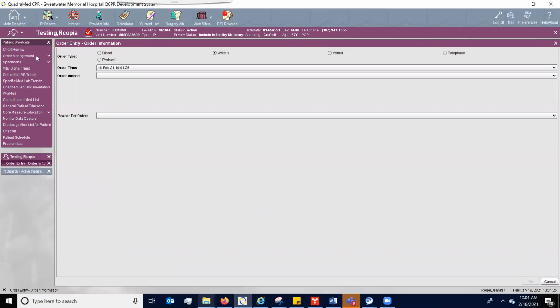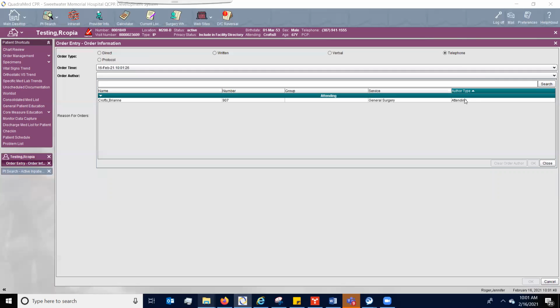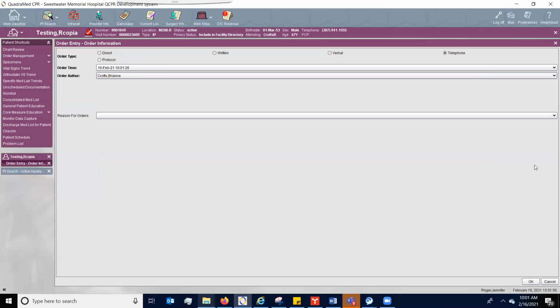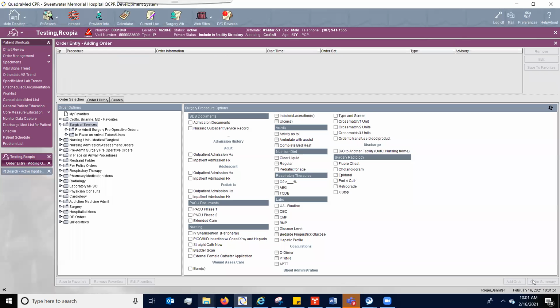So I'm going to go into my order management. I'm going to place the author. A nurse cannot cancel physician orders directly. So if you get a call from the provider or a verbal order, you're going to use these options here. So let's say Dr. Cross calls and she wants to discontinue an order, I'm going to choose this telephone option, and then I'm going to choose her as the order author and OK.